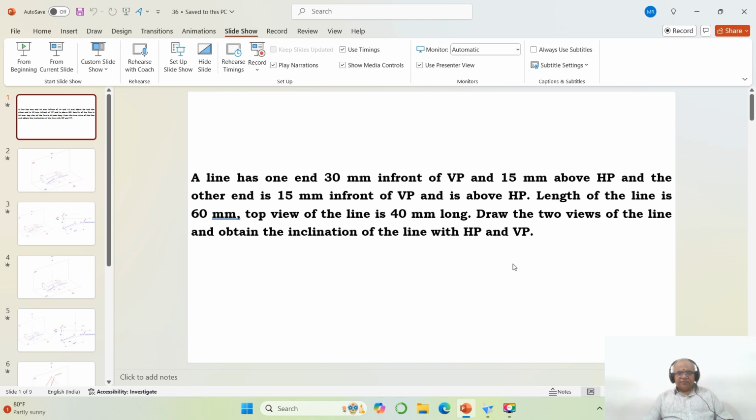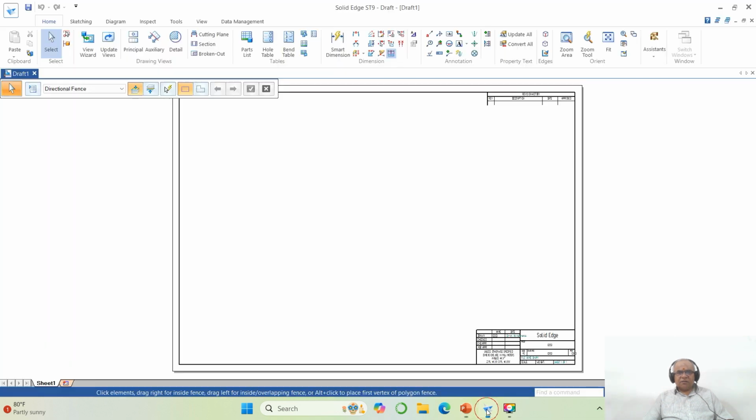So this is the problem which is given to you. How to solve this problem by using the software? First we'll go to the screen. This is the home screen wherein you have the default sheet, which is already set for A2 size. Now I want to take a new sheet which is for A4.